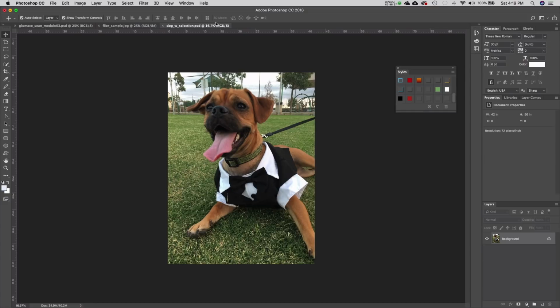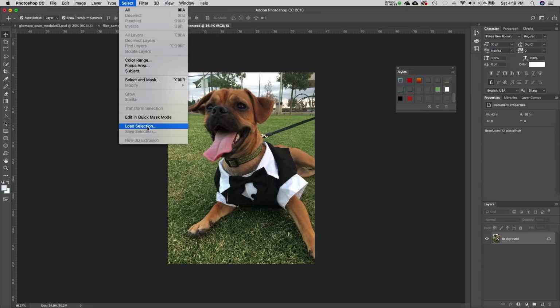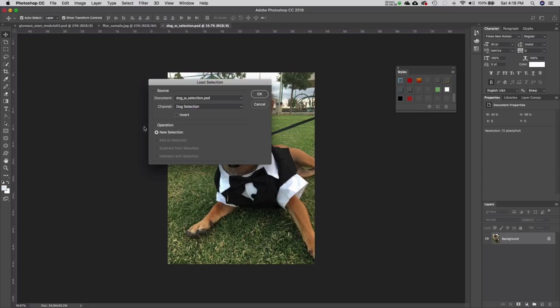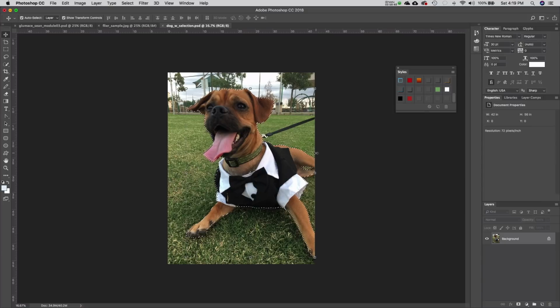And now there's two ways to do this. The first way is going under our Select and Load Selection. You'll notice the document and the channel. I called it dog selection. I hit OK, and the dog is selected.